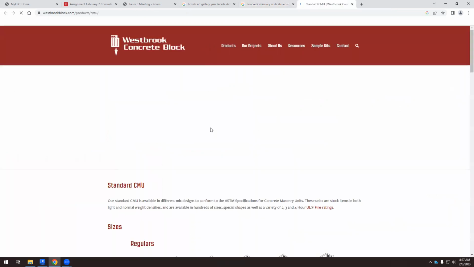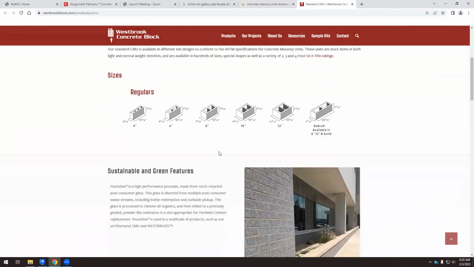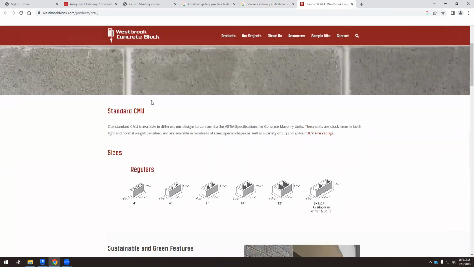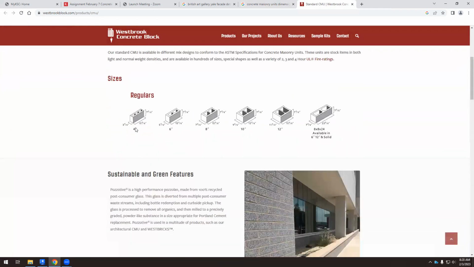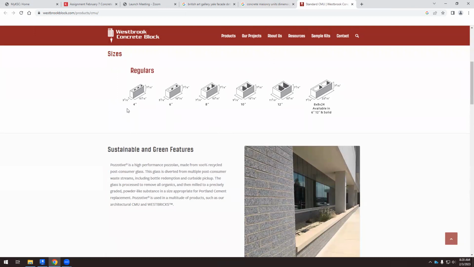These are the standard concrete masonry units, or CMU, that we can find: 4 inches, 6 inches, 8, 10, and 12. Why do we have this? Well, 4-inch is not something structural. It's just the envelope. 8, 10, and 12, we can have some structural features.